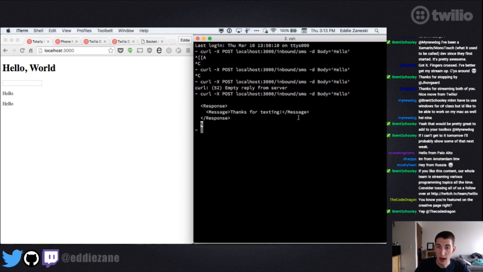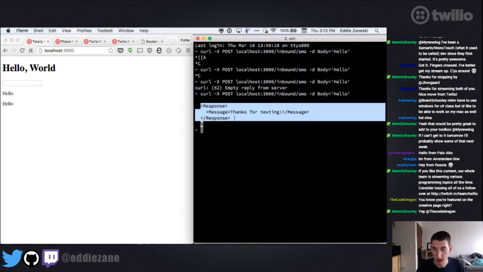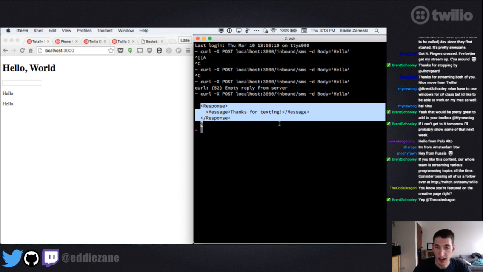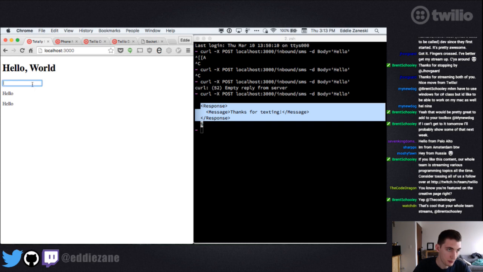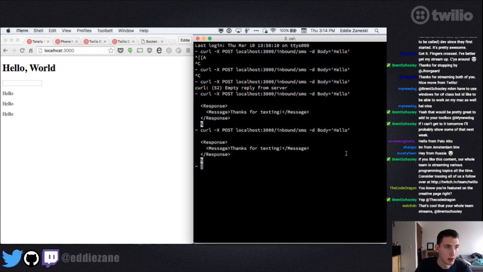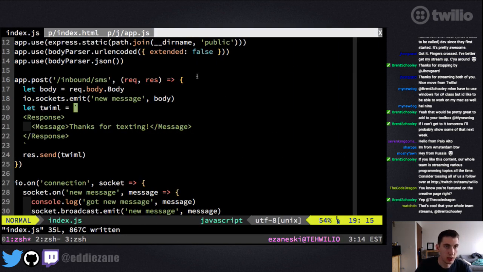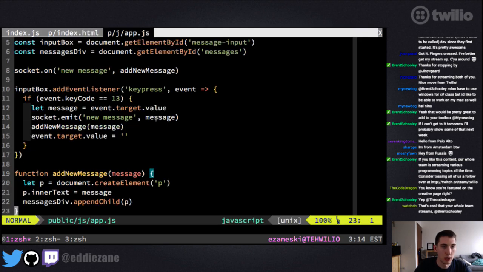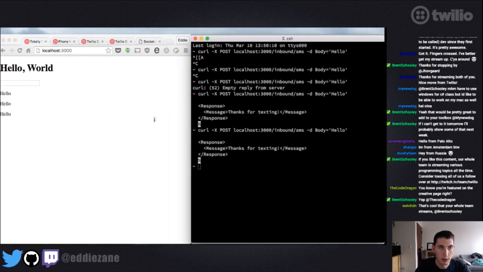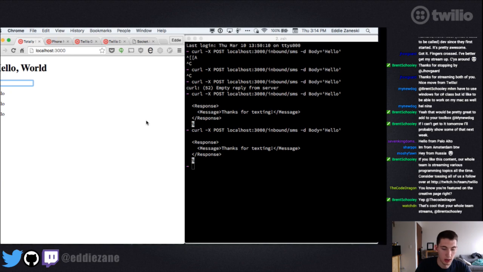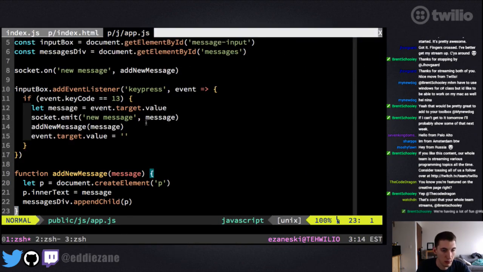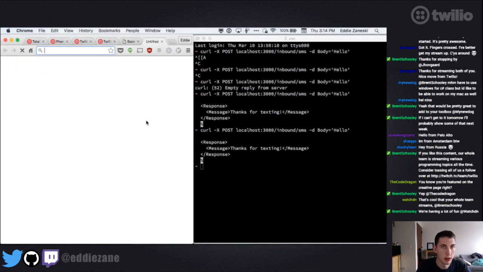So you see, I made that post request to my server, and these are the instructions that are going to be sent back to Twilio, and it's going to tell Twilio to respond in a text message to whoever just texted in. And so if we send a couple, let's change, instead of appending to the bottom, let's append to the top. And can I prepend a child element in JavaScript?